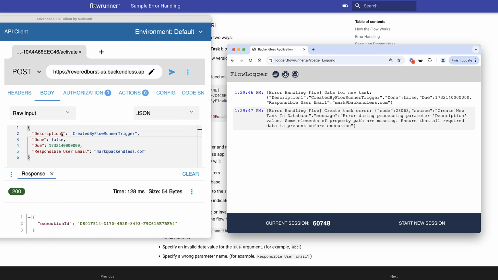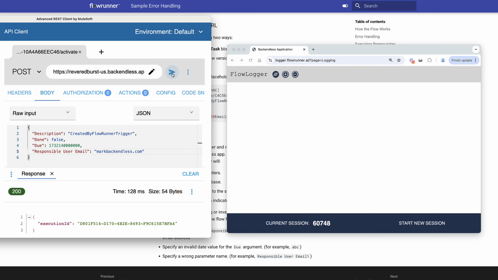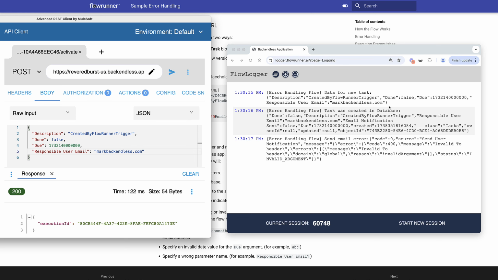Okay, and to generate another error, let's fix this and then make this email address invalid. Because this is just an invalid email address. So let's clear the output again and then send a request. And now we can see that it received data for the task. Task was created in the database, but then we received an error from sending an email. It says the invalid to header. So the to address is invalid. And indeed, this is not a valid email address.